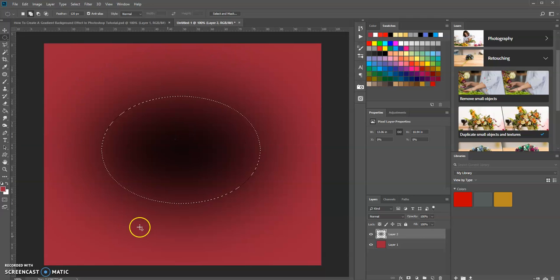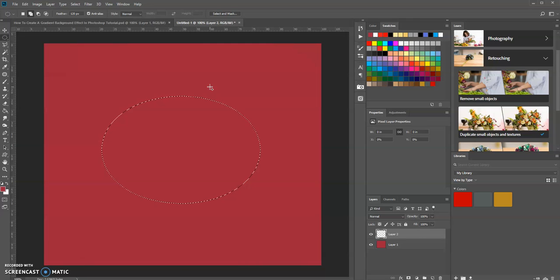I want the outside of it. So in order to do that, I'm going to first of all hit Control Z to back out of the last operation that I did. And I want to select the inverse of this selection. So I hold down Control, Shift, and I on a PC.